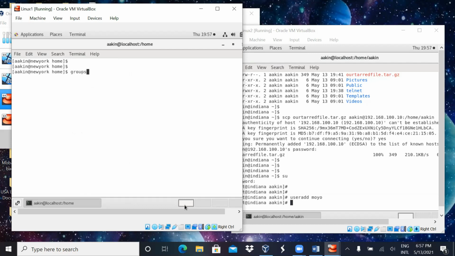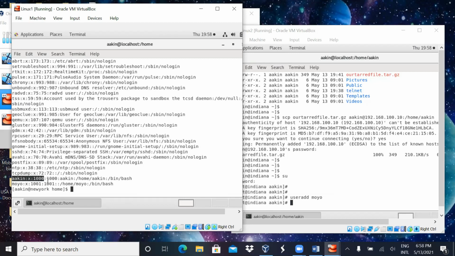So what groups does Akin belong to? It belongs to will. Now that you know for sure that it belongs to will, you can start to use the sudo command. So sudo useradd Moyo. All right. And who am I? So is Moyo created now? Let's find out. Cat /etc/passwd. Oh yes, after 1,000, we have 1,001 now.